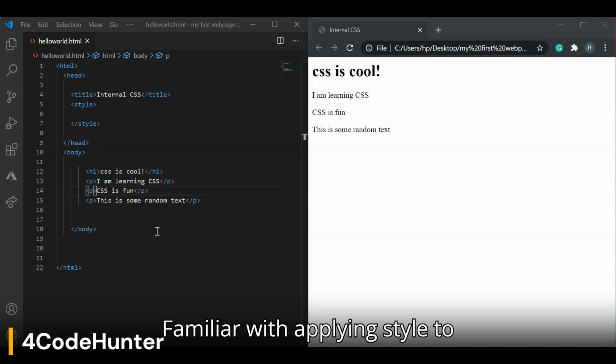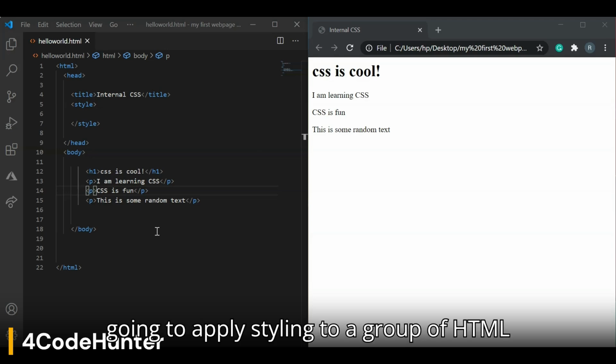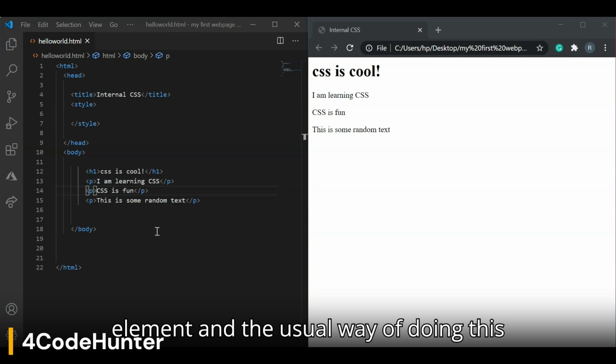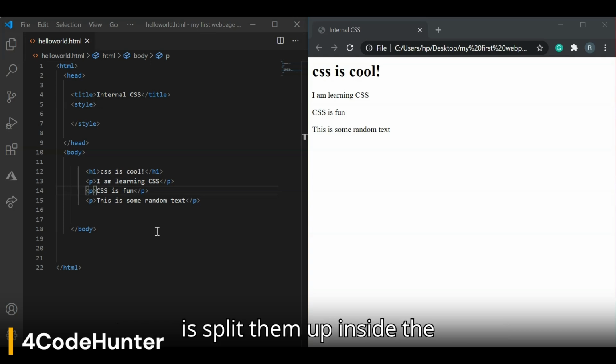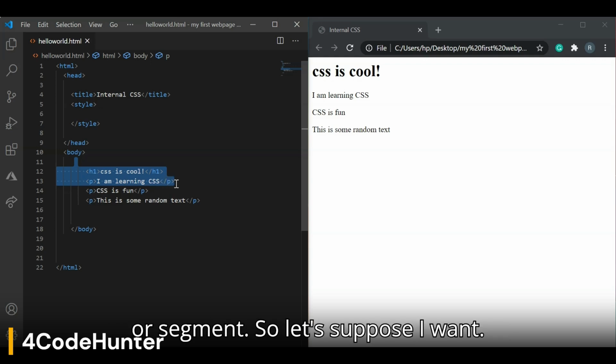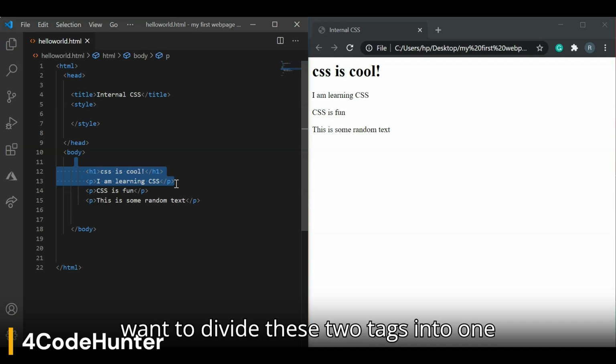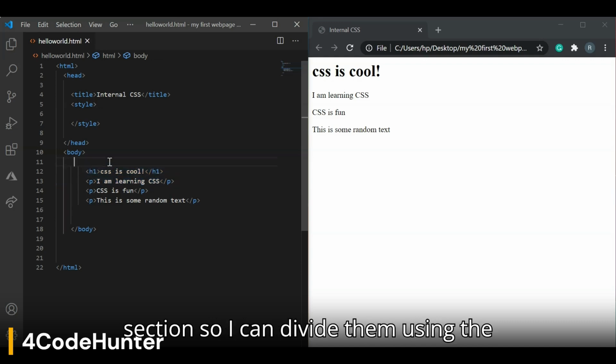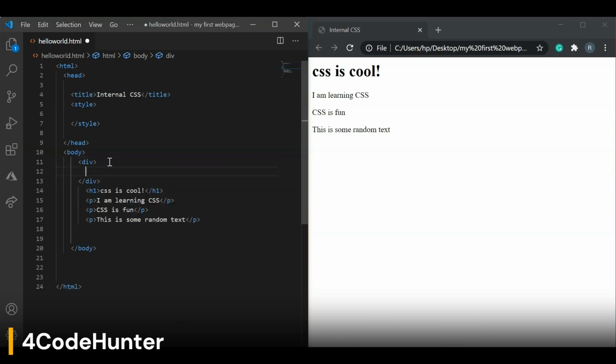Familiar with applying style to classes and IDs. So we are going to apply style to a group of HTML elements, and the usual way of doing this is to put them inside the division tag. The division tag is short for div, and it is used to divide a web page into different sections or segments. Let's suppose I want to divide these two tags into one section, so I can divide them using the div tag.